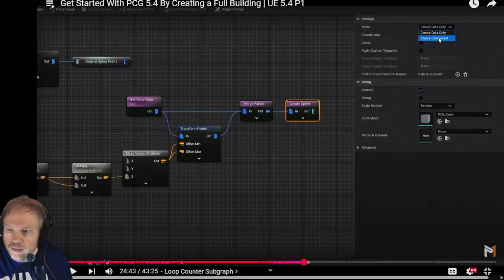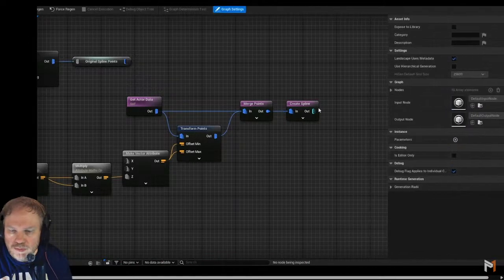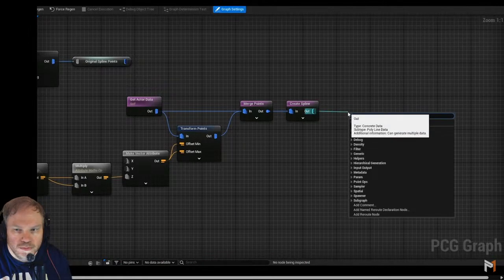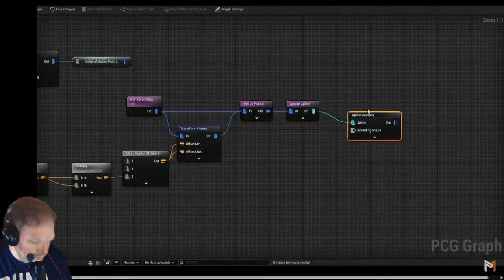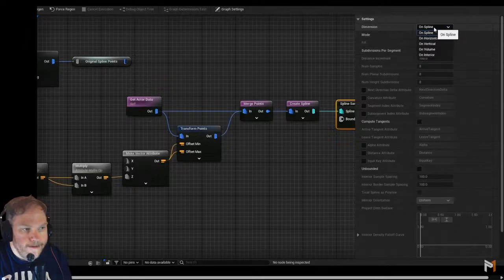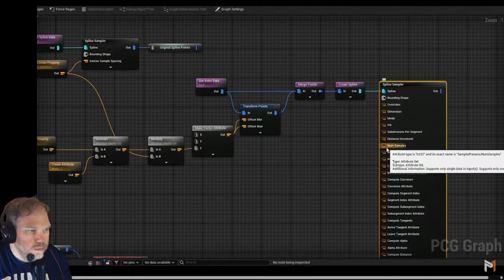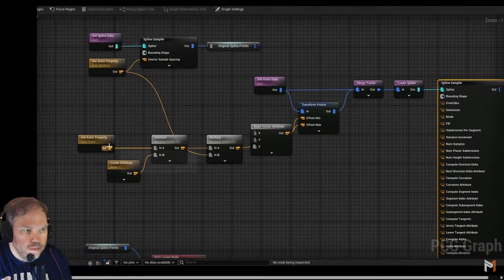To create the component itself, we don't want the actual spline. And now we need to get a spline sampler since we have a spline. Grab ourselves a spline sampler, and in this case, instead of doing on interior, we want to do on spline, but instead of subdivision, we want to change to the number of samples, because this is effectively the amount of floors that we want. So let's go ahead and open this up. And here for num samples, we want to plug in our floors. So we'll take our floors and just drag it.